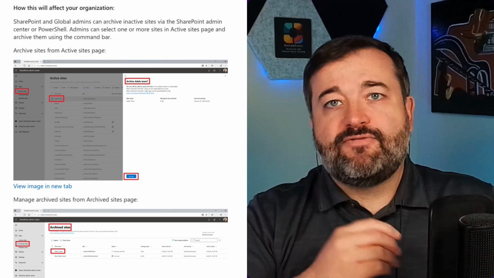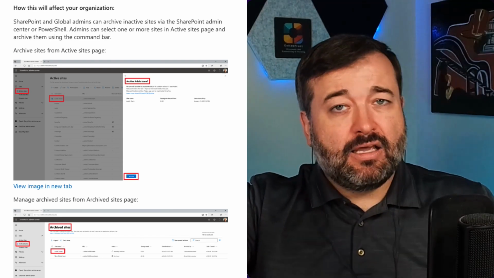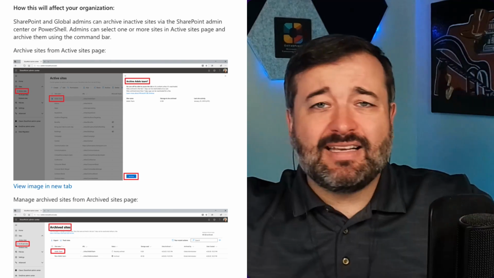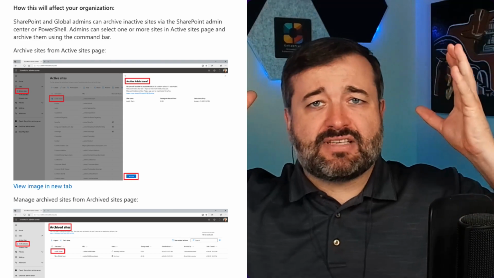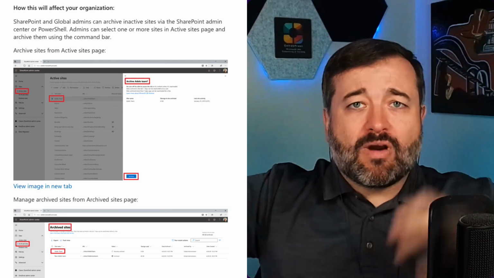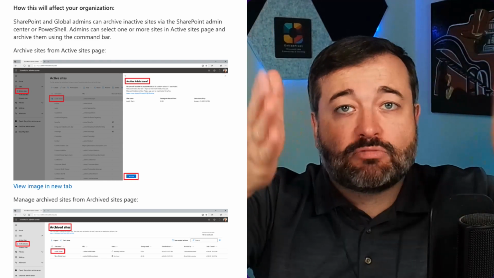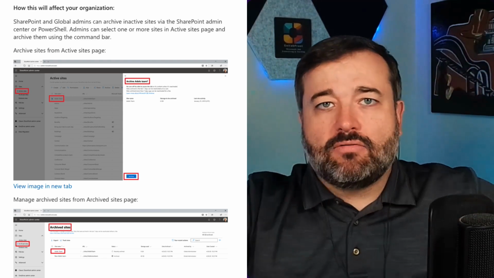Now, let's say you've exceeded your quota by 10 gigs, and you just archived a site that was 20 gigs, well, great. Now you have 10 gigs of space that you can use. So awesome. What it will do is charge you for using that Microsoft 365 archive feature. It charges you by the storage, but it's not as expensive as if you had to buy the storage from SharePoint for the site.